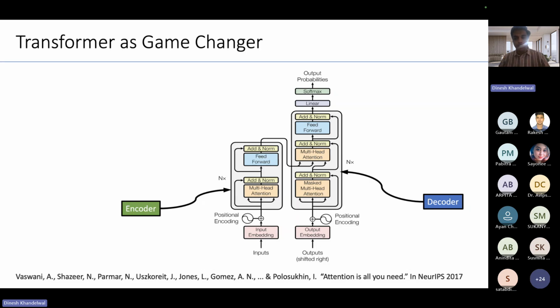So what goes inside this large language model or deep neural network? For LLMs, the game changer is the transformer. This architecture was proposed in a famous NeurIPS paper in 2017 by Vaswani et al. This transformer architecture has two parts. One is the encoder, another is the decoder. You can see a lot of the things present in the encoder are used in the decoder, so it's a pretty symmetric architecture.